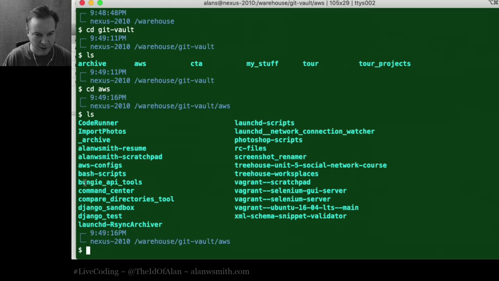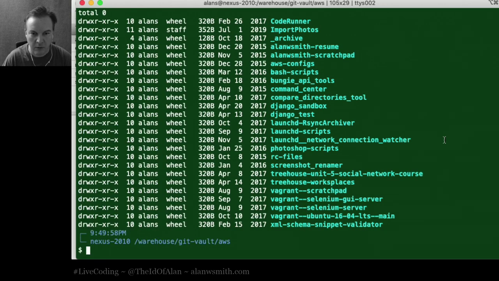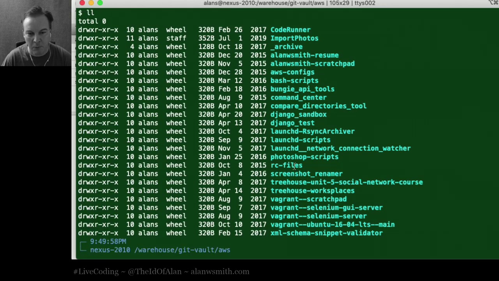I've seen this stuff. Bungie API tools. I haven't done that in years. Photoshop scripts. Yeah. Actually, 15 was when I moved over to this computer. So they're all going to be 2015. So here's my script. Okay. So let's go ahead and try and test this. So I'm going to bring this to the desktop.